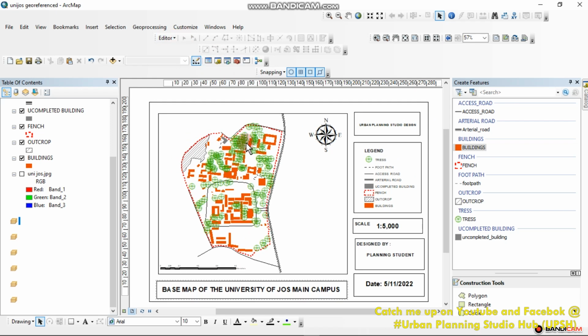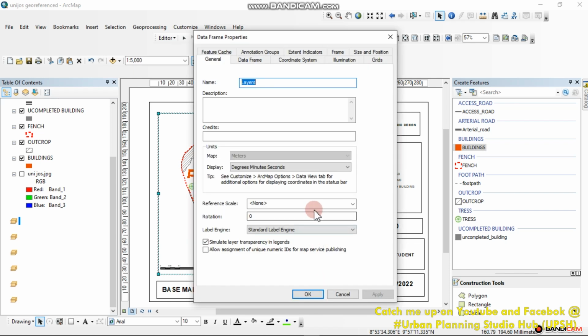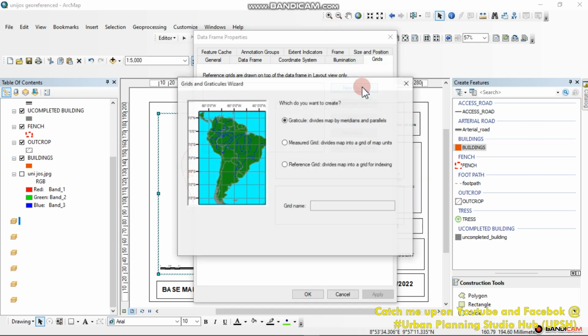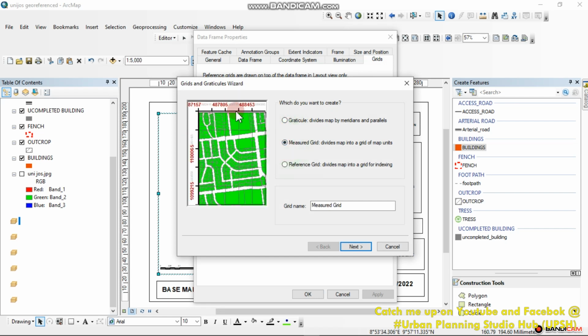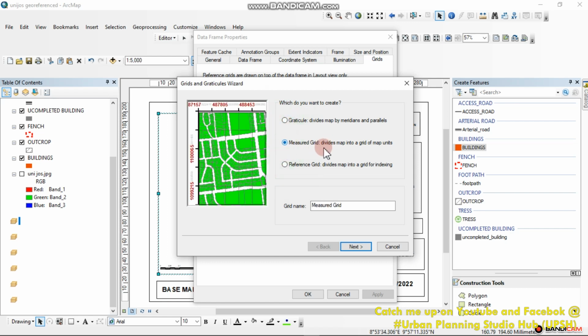Okay, now come here, click on this, then right click, we go to properties. Under our properties, you come to grids, you select new. Okay, this is graphical. This is simply telling you the northings and eastings. You can measure grid, so I give you another dimension of grid. Now what I want us to work with is this measured grid.